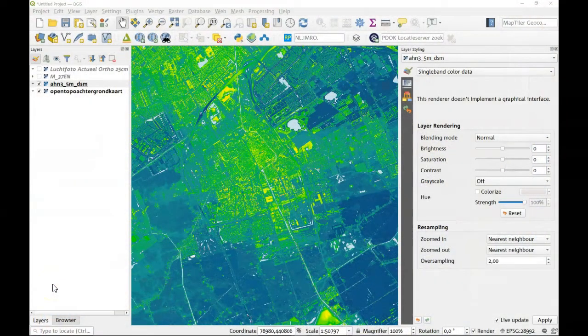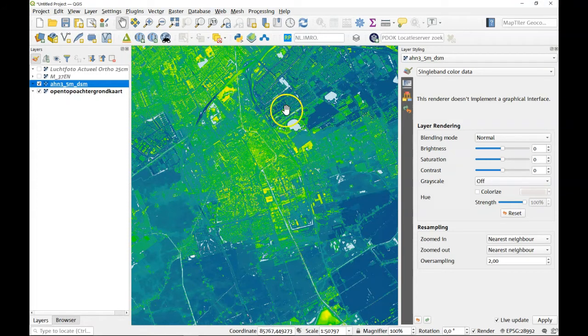Using the PDOK plugin in QGIS, you can have a look at the AHN3 data, the height model of the Netherlands. Here you can see it, the AHN data, as a colorful image. So this makes it clear which areas are higher or lower. This is interesting for general overview purposes, but otherwise really hard to use, among other things because there is no identify option, so you cannot really see how high it is exactly.